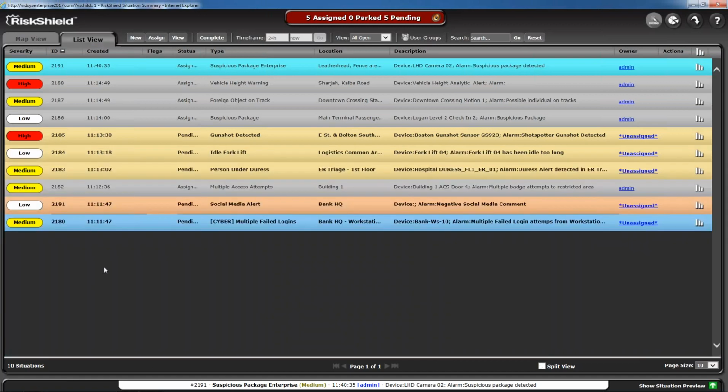Here you see about 9 or 10 different situations that have come in to the operator's situation management view. The first one you see is a suspicious package. You can see the severity, when it was created, the status, who it's assigned to, and a little description. You can see a vehicle height warning, foreign object on track, another suspicious package, a gunshot detected, an idle forklift.